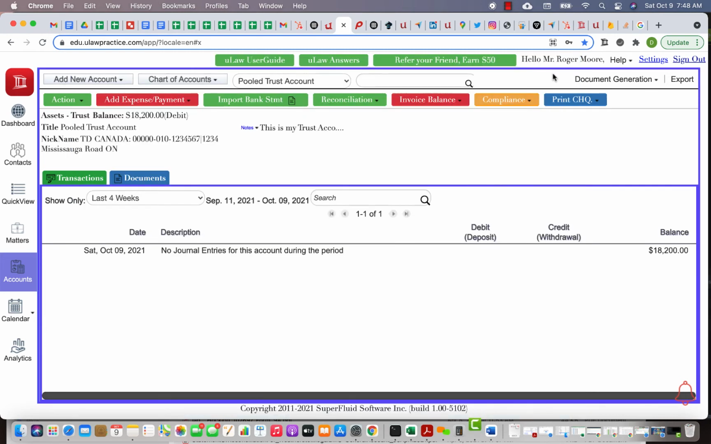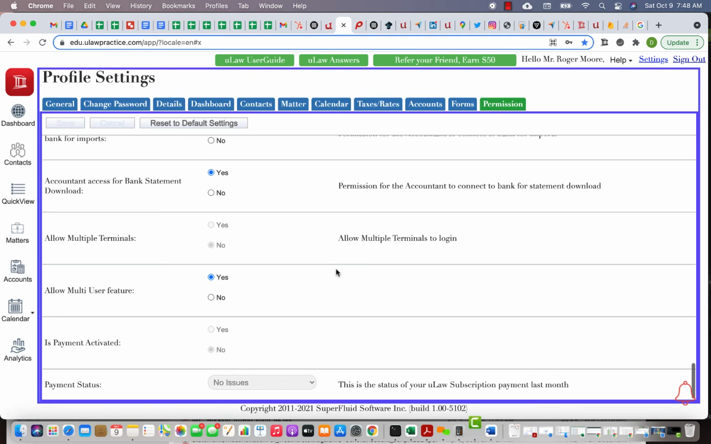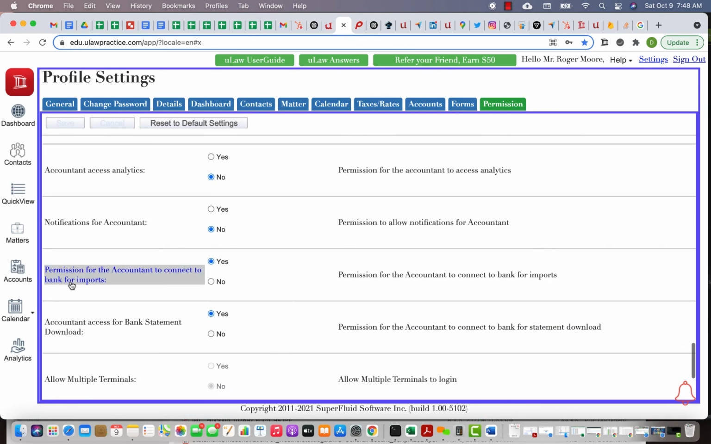If you're getting a bookkeeper to enter your stuff, you can directly tell them, hey, by logging into uLaw as a bookkeeper, now you have access to my bank, and you can control that as well in the settings. So under permission, you can go to your bookkeeper and say, do they have permission to connect to the bank for bank imports? You can say no. Do they have access to your bank statement? You can say no. So you can control that using the settings panel.